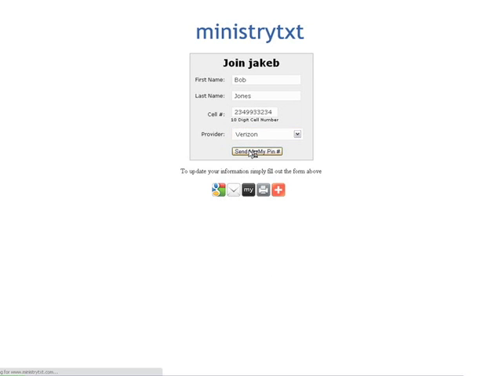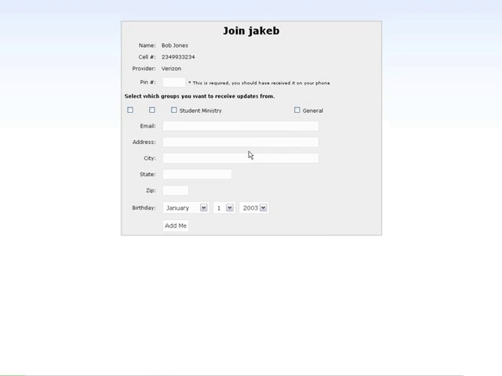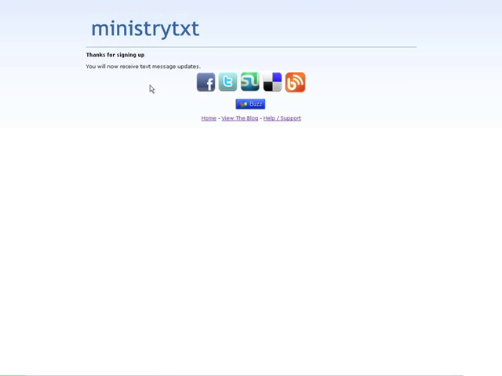And they've been sent a 4-digit PIN number, and now they would enter that PIN number in there just like so. They would pick out what groups they wanted to join and then fill out the rest of their information, hit add me, and they would be added into the system. And so now they'll receive updates for those groups.